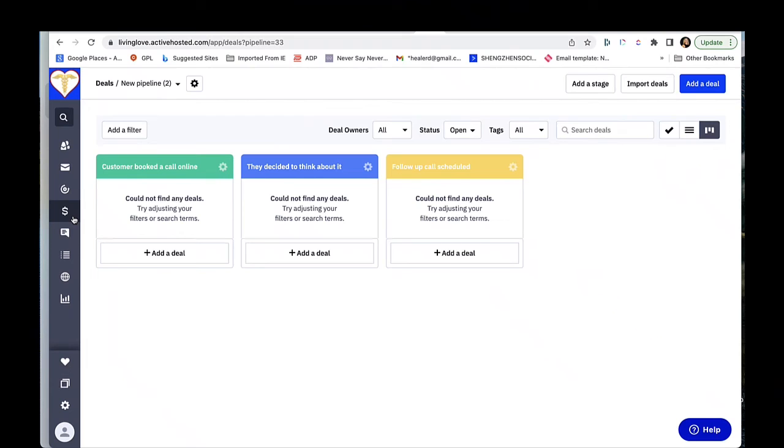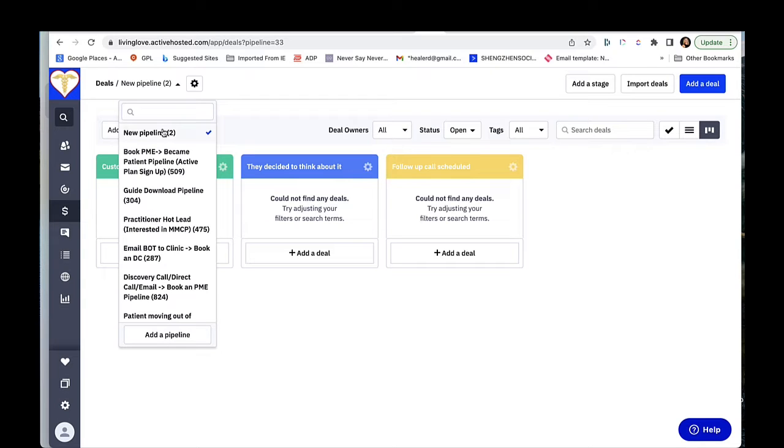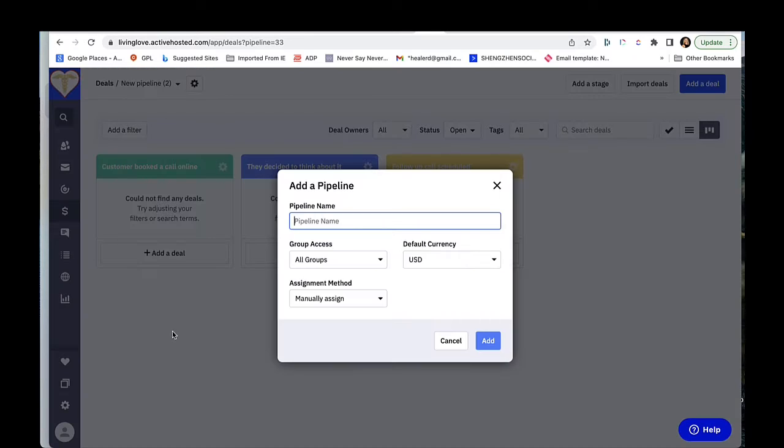So how do we do this easily? Let's move to ActiveCampaign, and I'm going to show you how. When you're in ActiveCampaign, you're going to come down to this deals button here on the left, this dollar sign. Click on this caret and then add a pipeline.